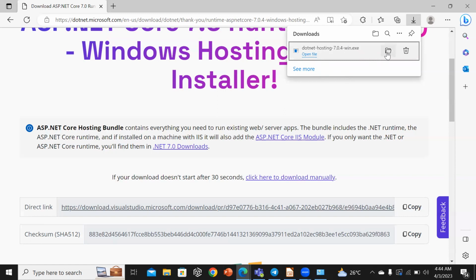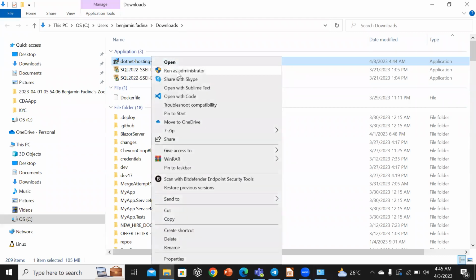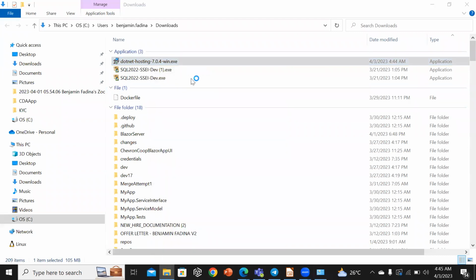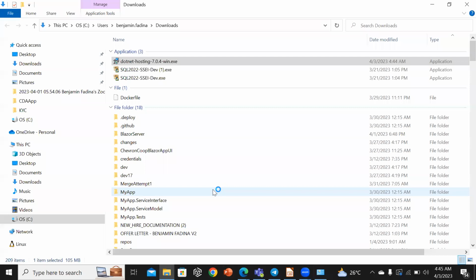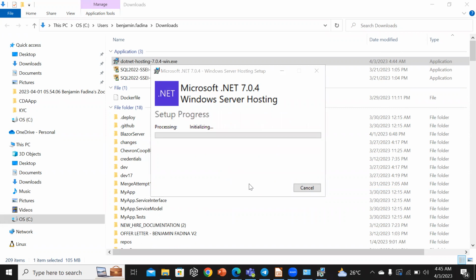Okay, so I'm going to open the folder. That's the installer. So I'll right click and select run as administrator. I'll click yes in the user account control dialog. So installation is on right now. I will check the checkbox to agree to license terms and conditions, then I'll click install.